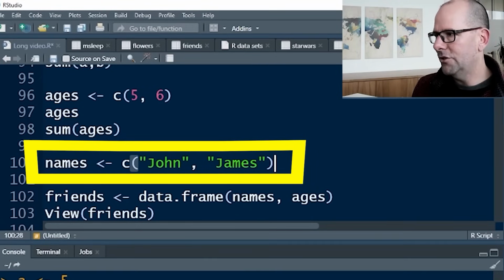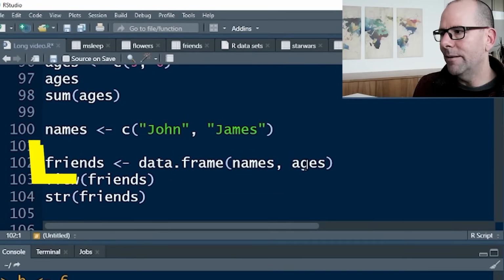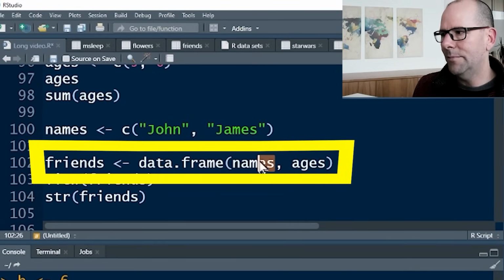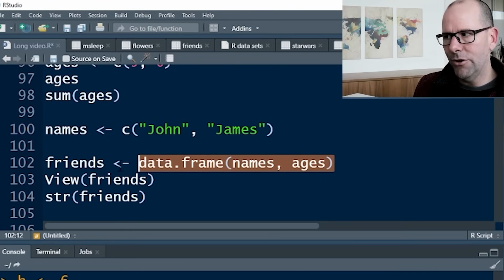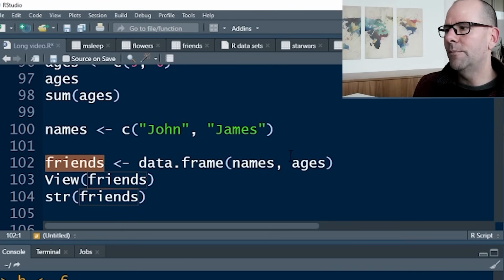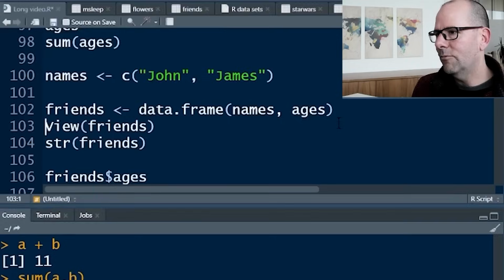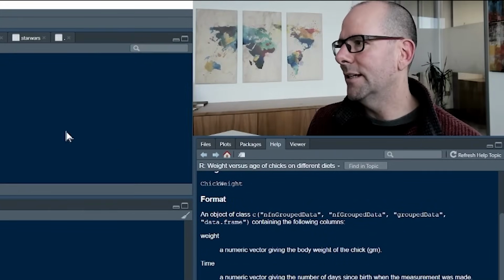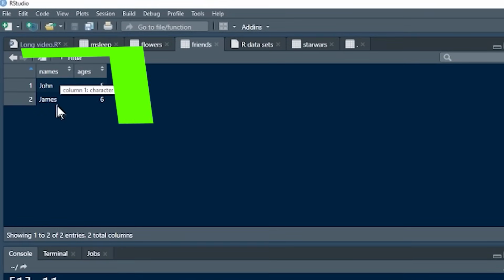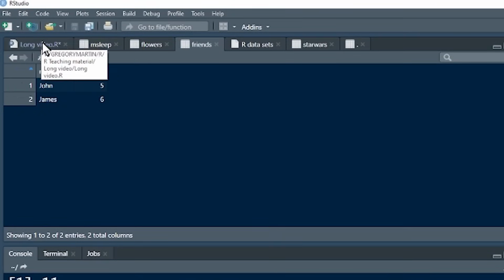We can do the same thing with names, right? Names, John and James. And now we can create a data frame. We take ages, we take names, and we apply to them this function called data.frame. We're making a data frame, and we take this entire line and we're assigning it with this little arrow to a new object that we're creating called friends. And voila, now we've got friends. I'm going into my environment, I click on friends, and we can see it'll pop up here. We can see John and James, age 5 and 6. Got it? Of course you do.